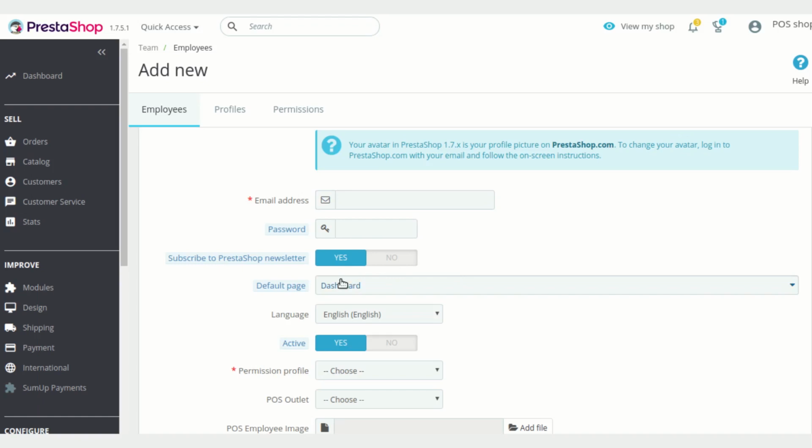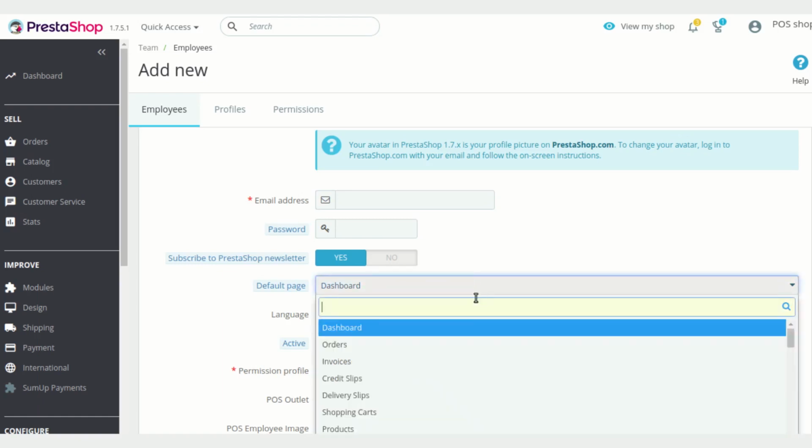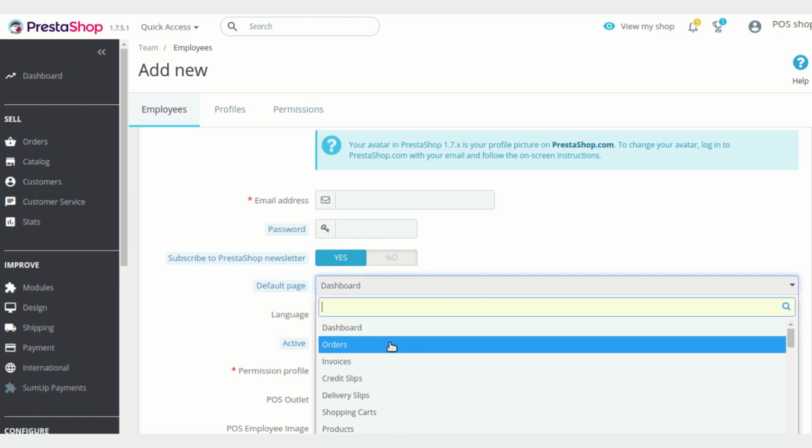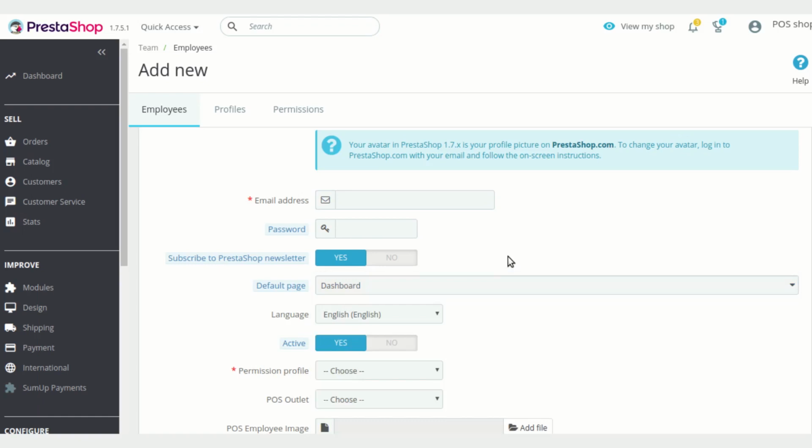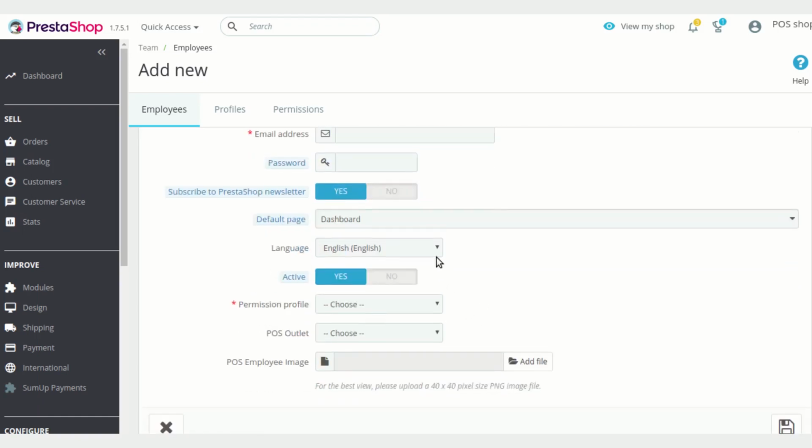Whether you want to subscribe this employee to a PrestaShop newsletter or not, you can choose that. What will be the default page when he tries to log in to your PrestaShop backend? You can choose that from here, that is orders, dashboard, whatever page you want to be the default page for him or her. Then you can also choose the default language, whether this employee will be active or not, and you can choose to deactivate this employee in future too.